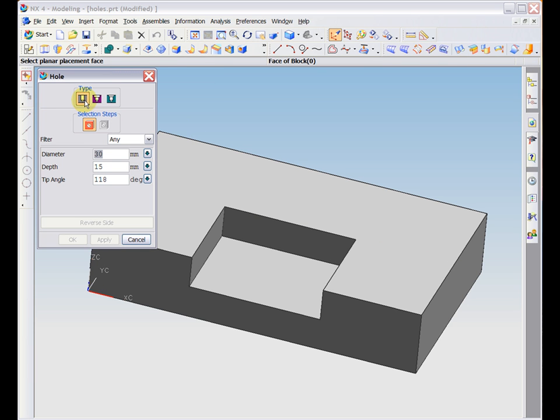There are three kinds of holes. They are simple, counterbore, and countersunk. We will start with simple holes.